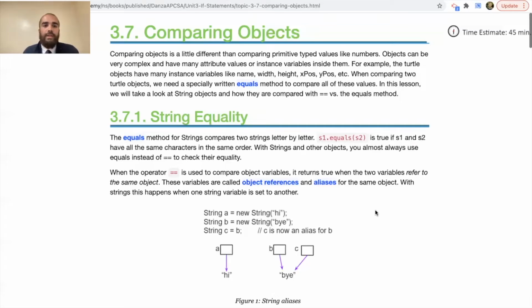So this is 3.7, comparing objects. And we've already compared different values, whether that be strings or integers or doubles, different data types. But now we're going to specifically talk about objects and when we're going to compare them and how to compare them. So it starts off by saying comparing objects is a little different than comparing primitive typed values like numbers.